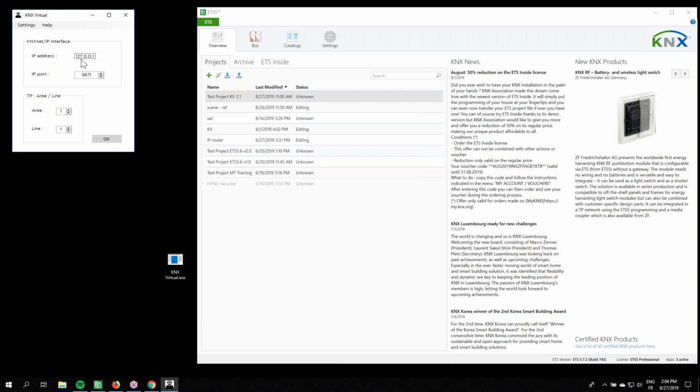The address is 127.0.0.1. That's the IP address. And there's a specific IP port. By default, I set it to 3671. You can change it, of course. But normally, if you keep those settings and just confirm them with OK, then for the project, I will just put the devices in the TP line with the line address 1.1. So you just need to set up your ETS project accordingly, and then everything is fine.